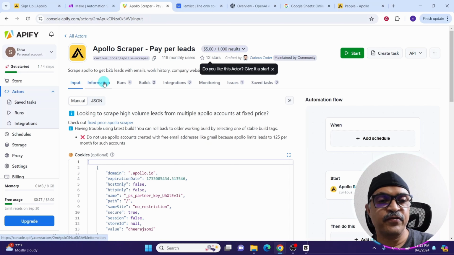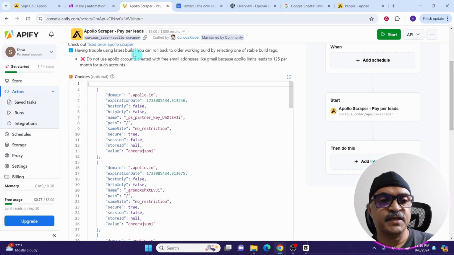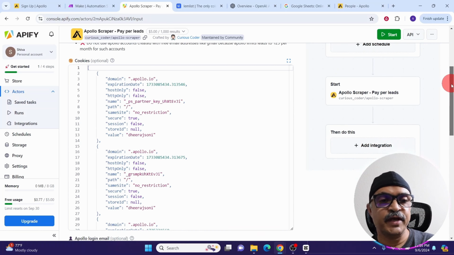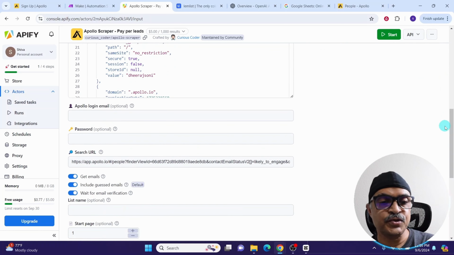You can see we have different tabs here that gives you information about this specific web scraper. First you see this is the input tab. Here we are going to set this up. As this is going to scrape Apollo IO website, you need to have an account on Apollo website, since we have already covered that. And in order to log into your Apollo account, there are two choices here. Either you can use cookie or you can use your Apollo login email ID and password. For this tutorial purpose, we are going to use the cookies method.